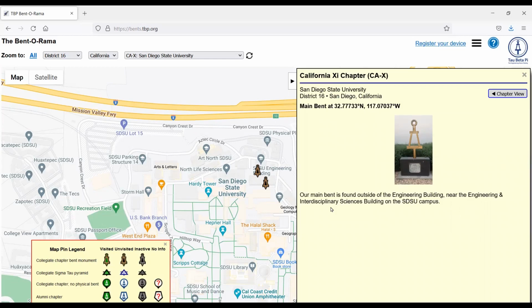If you have registered your device, the bottom section of the panel will show a list of your visits to that bent, if any. We'll discuss visits in more detail shortly. Finally, at the top of the bent is a button that will return you to the chapter view.